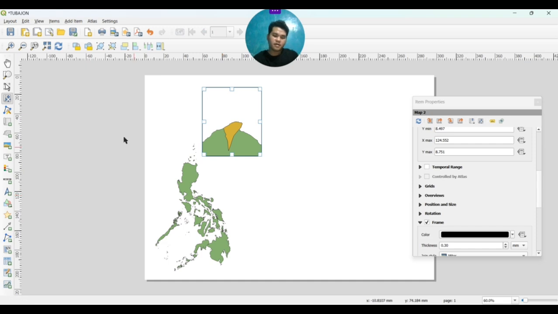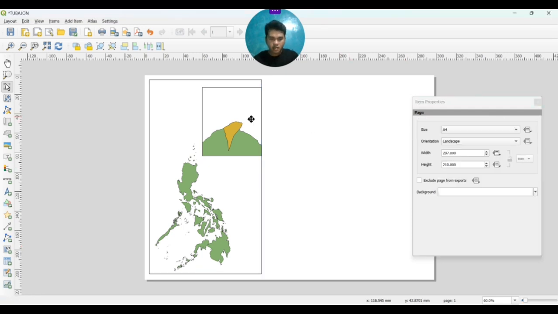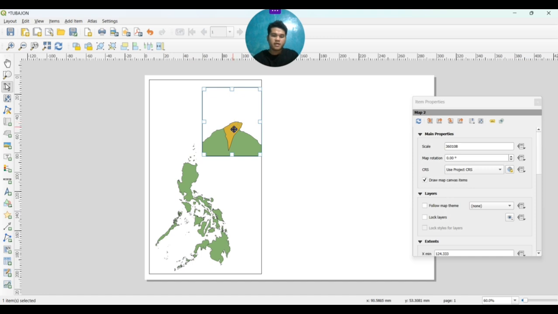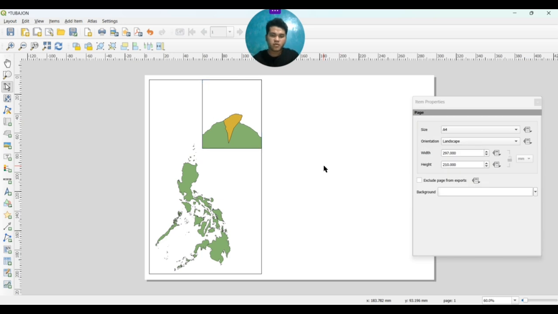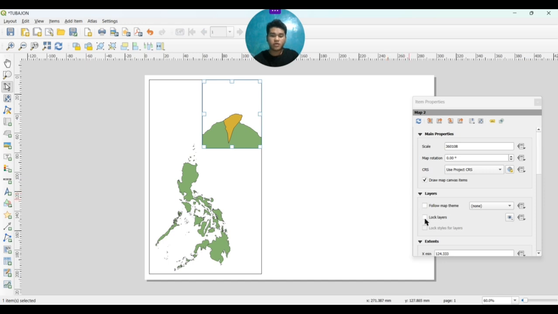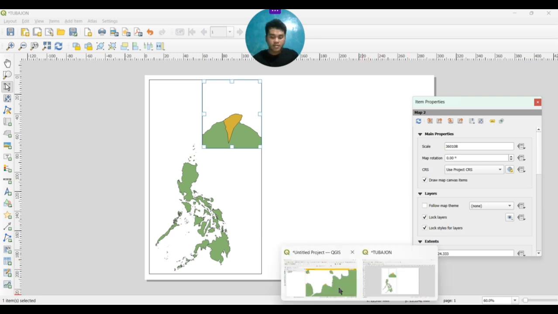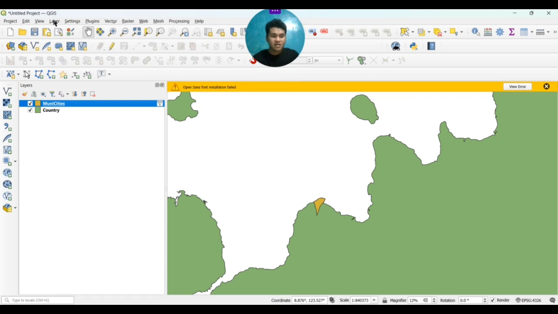For the next map, it's the same as the first map that I created, the big Philippine map. Just click the frame. Okay. Next step, I will be moving it to the position I want. It depends on you where you want to position your map, and once you're done, lock it so that it will not be moved while doing some editing. So next, go back to your main.